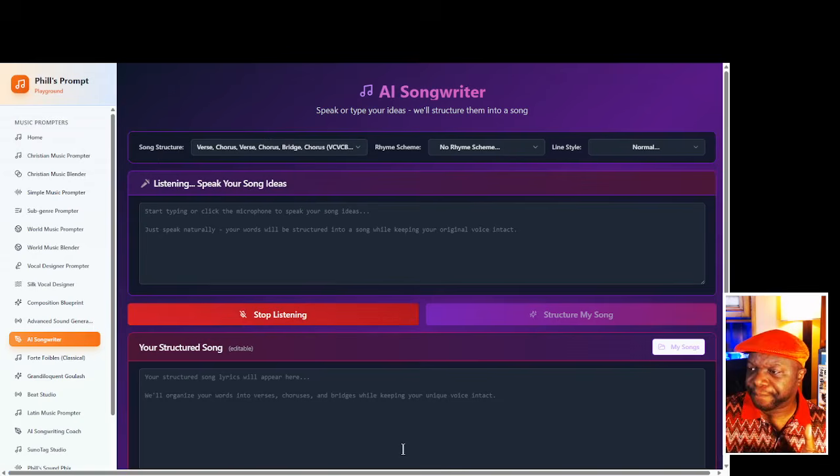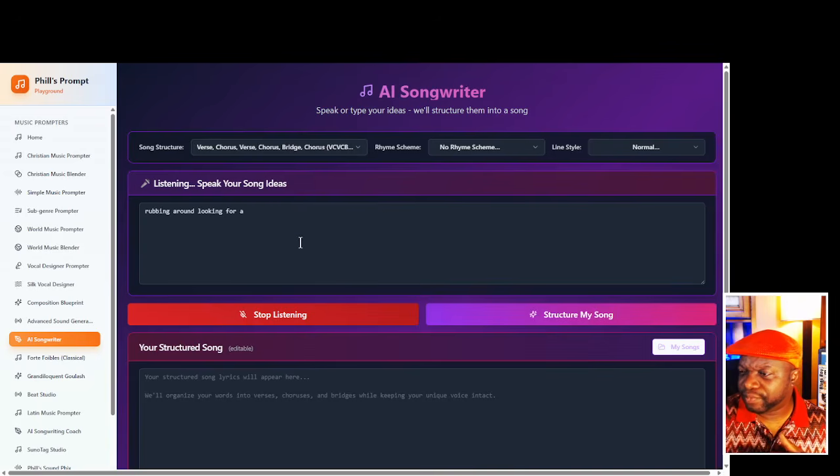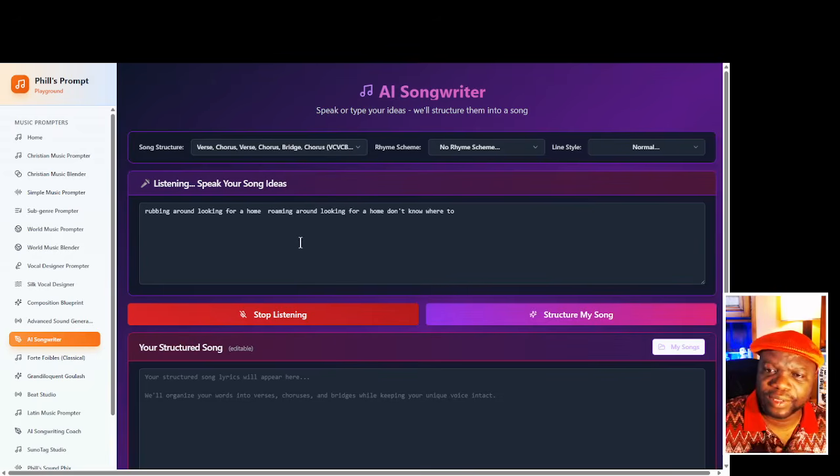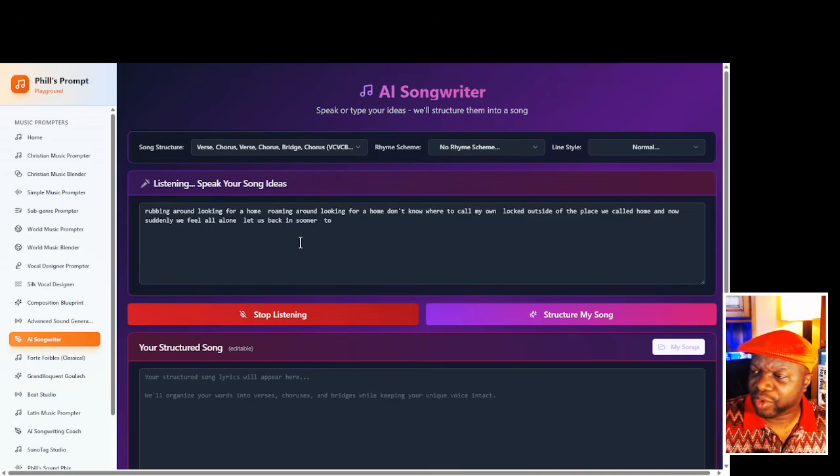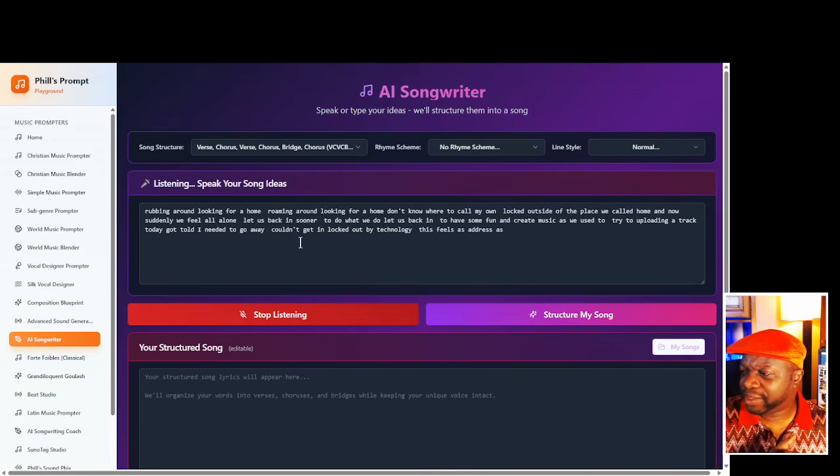Roaming around, looking for a home. Don't know where to call my own. Locked outside of the place we called home, and now suddenly we feel all alone. Let us back in, Suno, to do what we do. Let us back in to have some fun and create music as we used to. Tried uploading a track today, got told I needed to go away, couldn't get in, locked out by technology. This feels as arduous as biology.